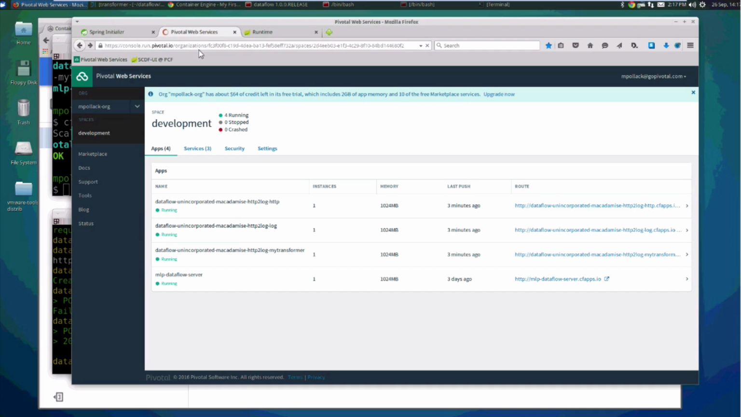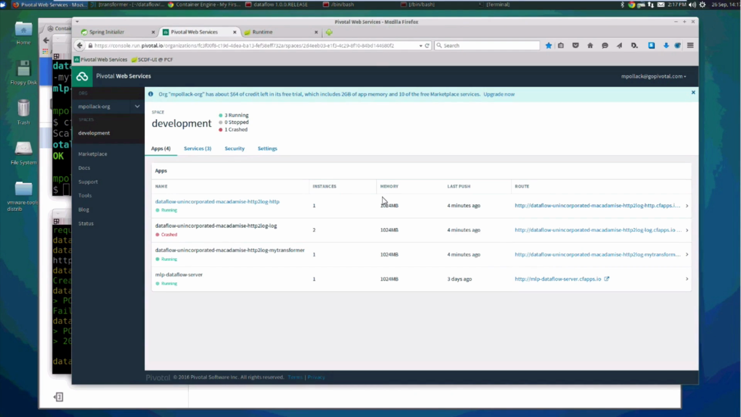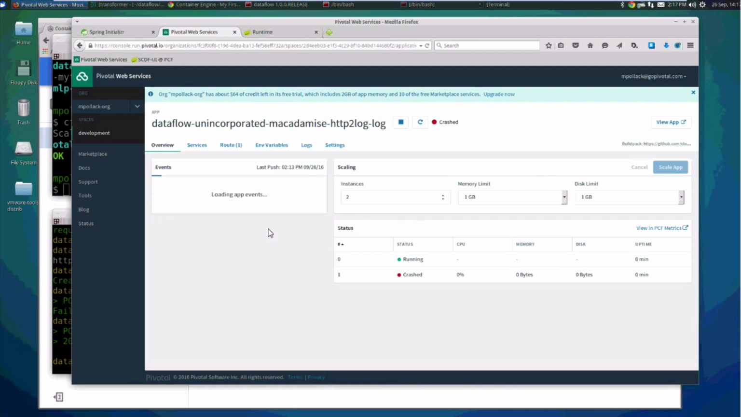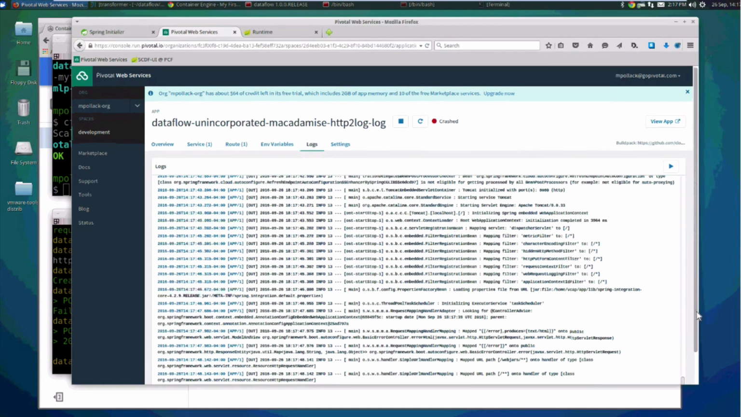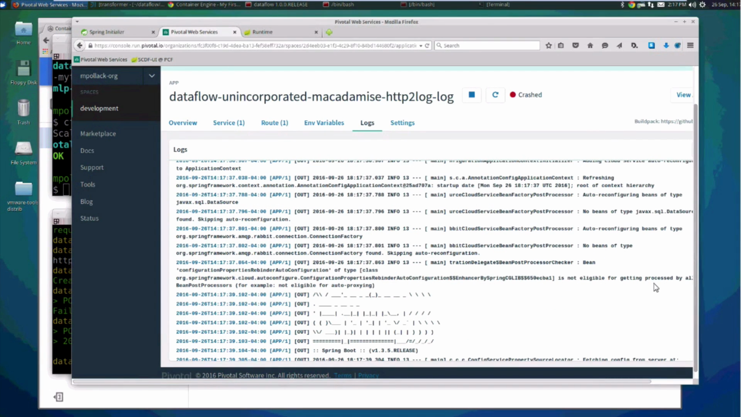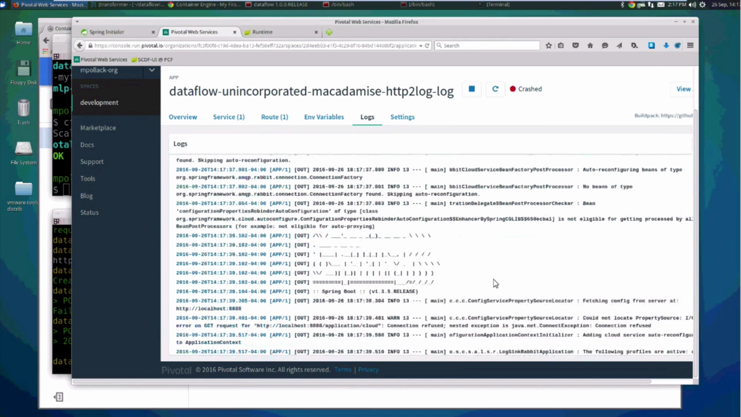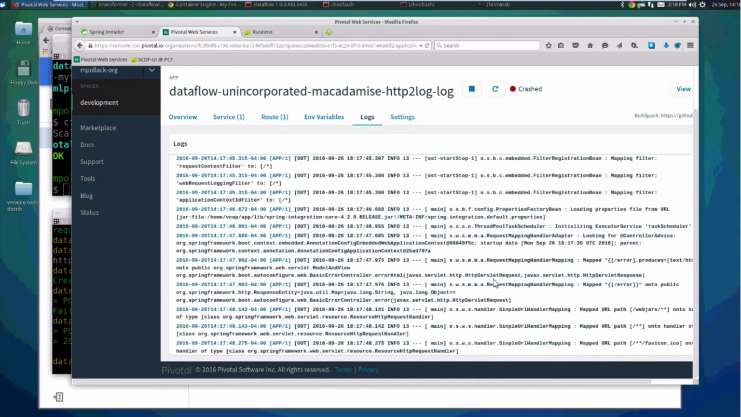Oh. So it's in the process of starting up the second one. There's the log file. So it's getting close. The booting up. Yep, it's deployed now.